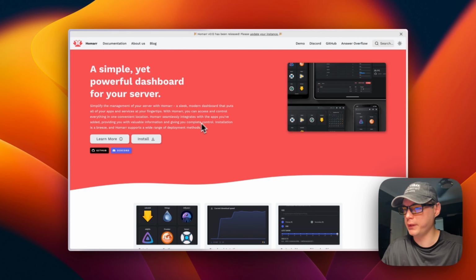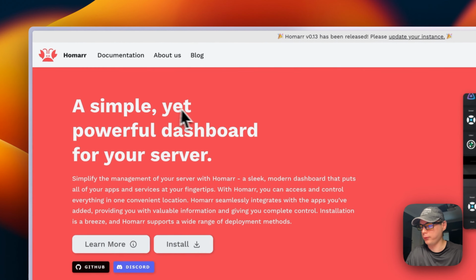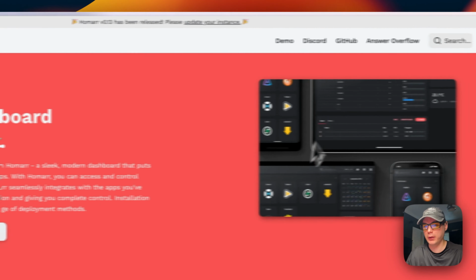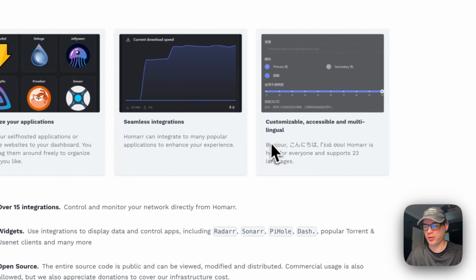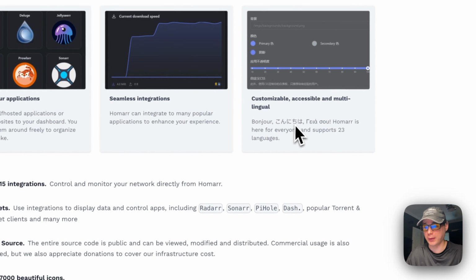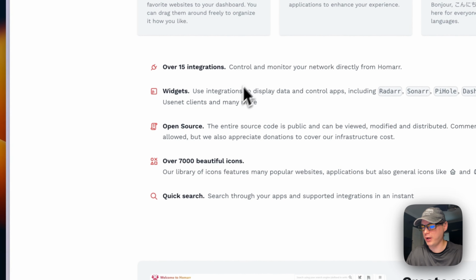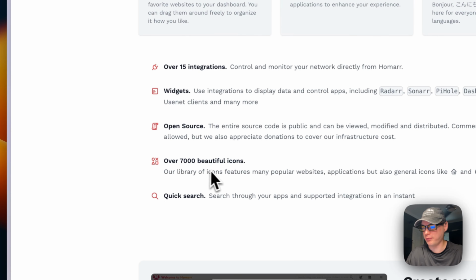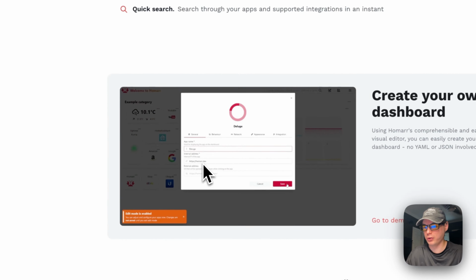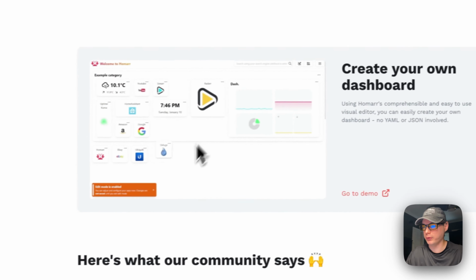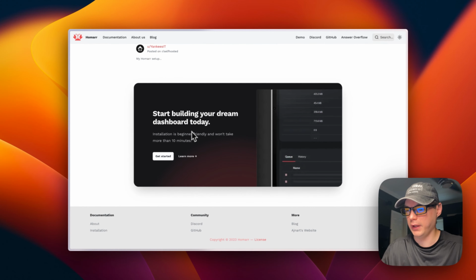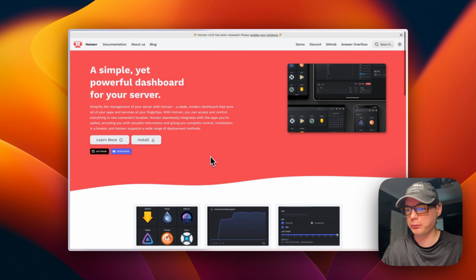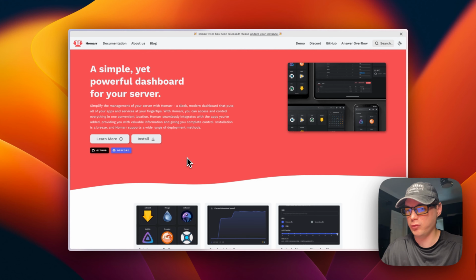So today we will be installing Homarr on CasaOS. It's a simple yet powerful dashboard for your server. Organize your applications, seamless integrations, customizable, accessible, and multilingual. Over 15 integrations, widgets, open source, over 7,000 beautiful icons, quick search, create your own dashboard. So that's what it looks like. And you can start building today. So we'll get to the next part.